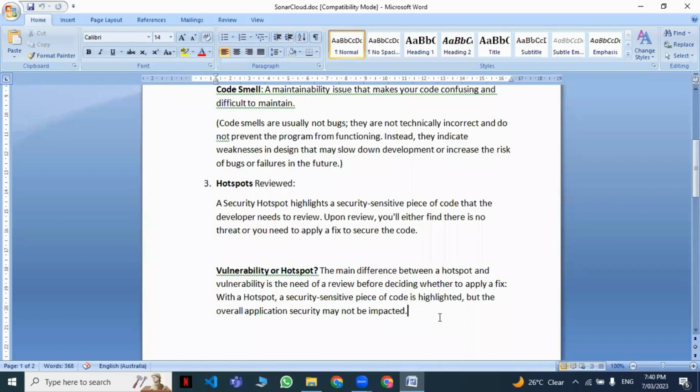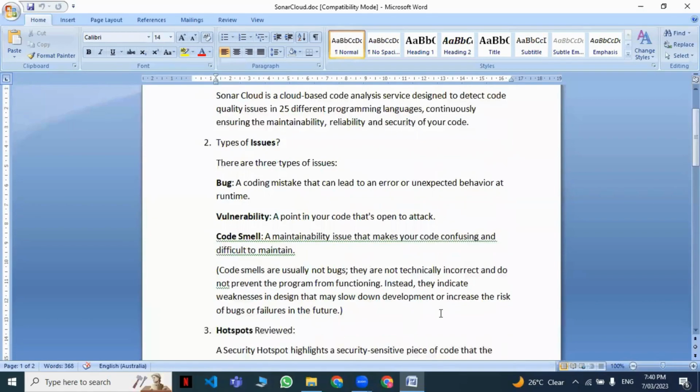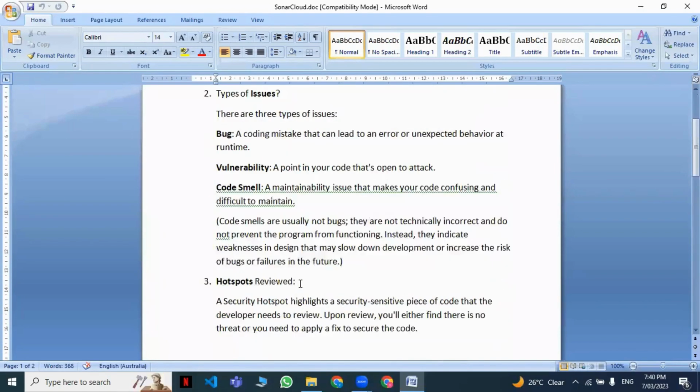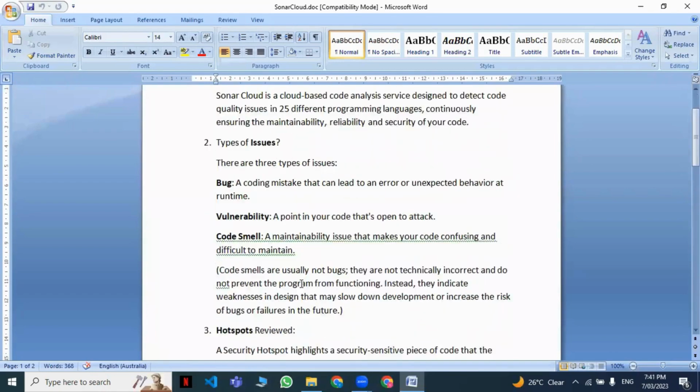That means a vulnerability is a 100% threat, you have to attend to it. Hotspot review means it may not be 100% confirmed that there is an attack. It can lead to an attack, but you have to perform a review on the code. So a review is needed to check whether it's an attack or not. Did you get my point? Yeah, got it. These are the terms, guys, which you need to understand before viewing the Sonar Cloud report.